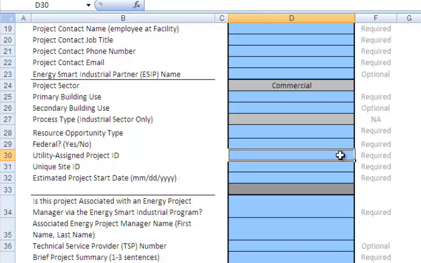Then utility assigned project ID. So this is an ID that you as the utility would be assigning to a project. Might be project 1, 2, 3, whatever system you use. It may or may not be different from the unique site ID. Oftentimes folks use an account number as a unique site ID because there's only going to be one of those within your system, and you'll be able to identify it by the account.